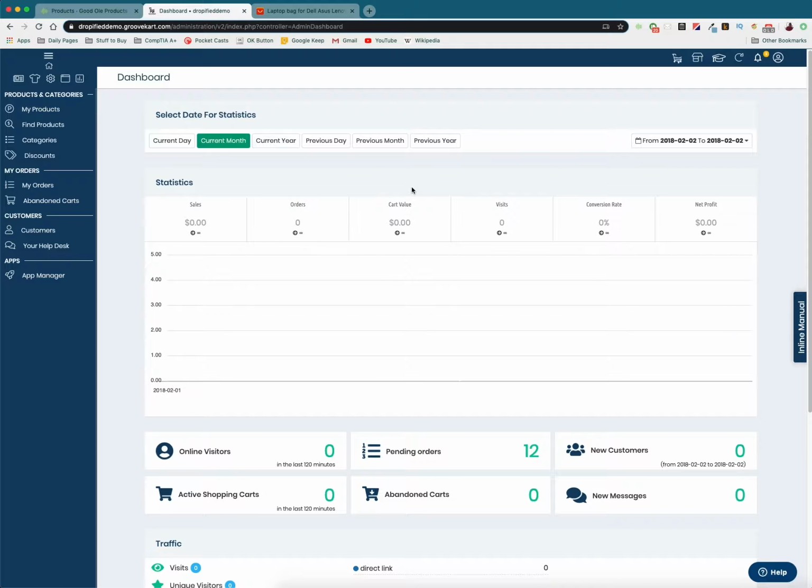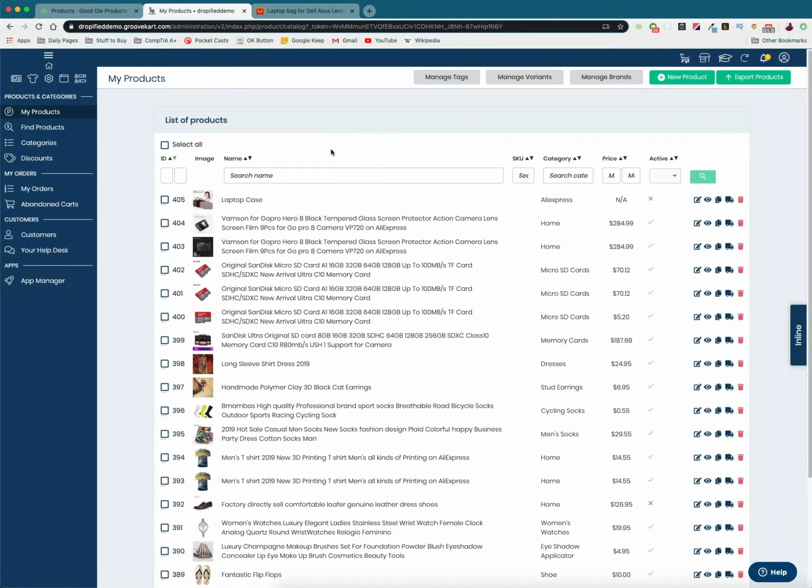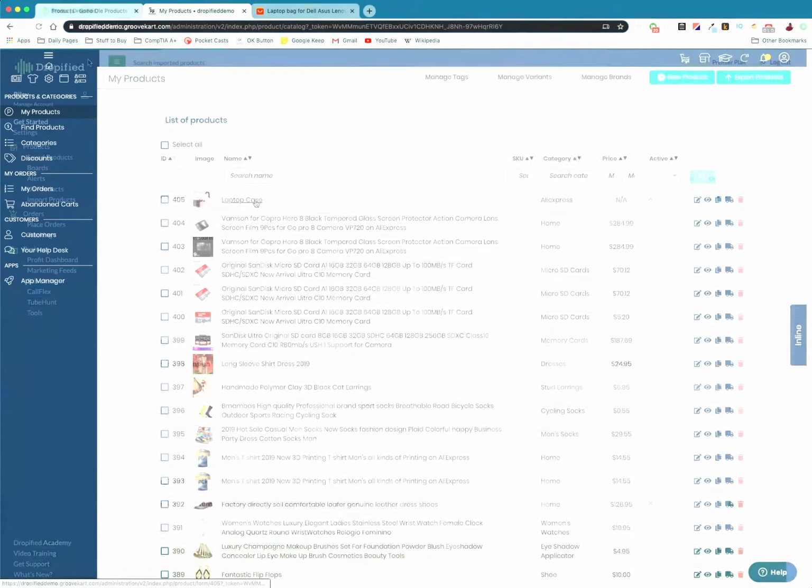So let's get started. I've logged into GrooveKart and I'm going to show you using a demo product that I'm using. I'm going to go to My Products. And in this case, I made a laptop case. Now this is a specific one. I've already made it in my store, but I know it hasn't been linked to Dropified. So as you can see, it's right here.